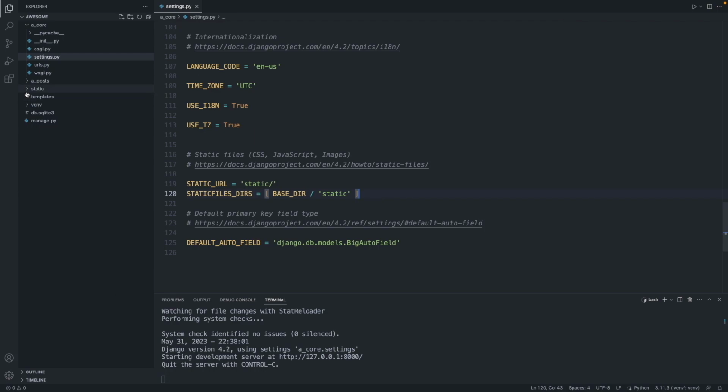So in this folder, let's create some subfolders. We will store images here, CSS files and JavaScript. Now let's add some static images to our images folder.